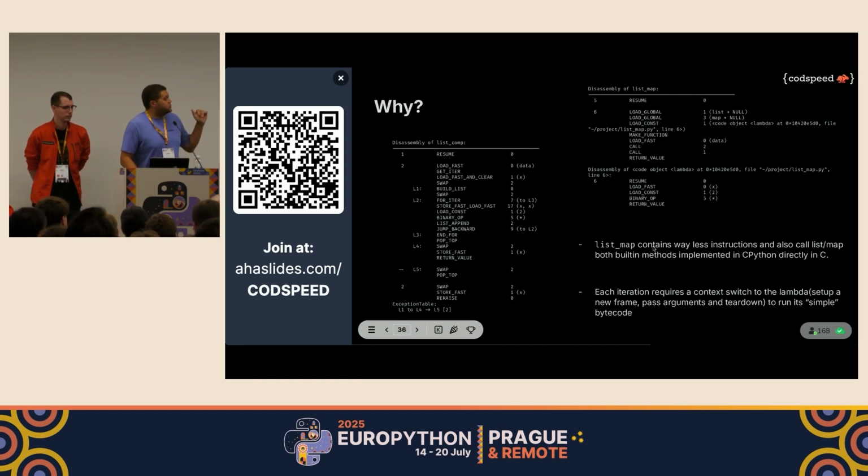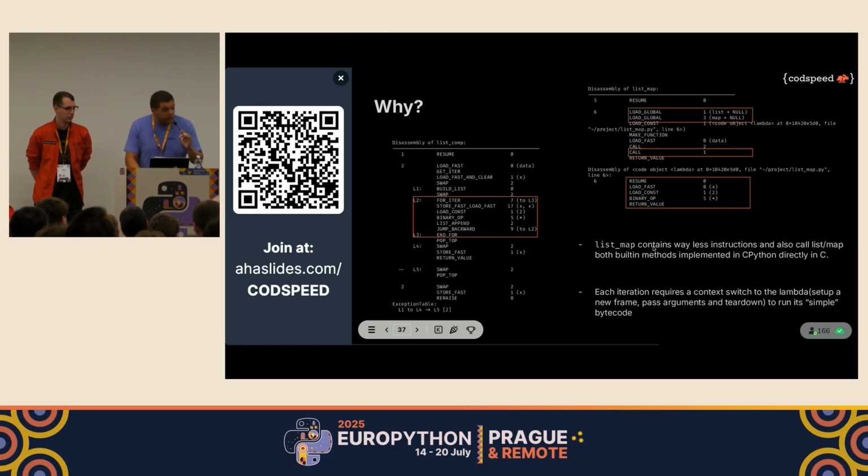So here is the disassembly. It might seem like quite a lot, but we can boil it down to the pretty simple sections that are highlighted here. On the left, you have the disassembly of the list comprehension implementation. The interesting part is the one highlighted in orange, where we are doing the for loop and iterating, loading the data we want. You can see here, for example, we are loading 2. Here we're loading x.